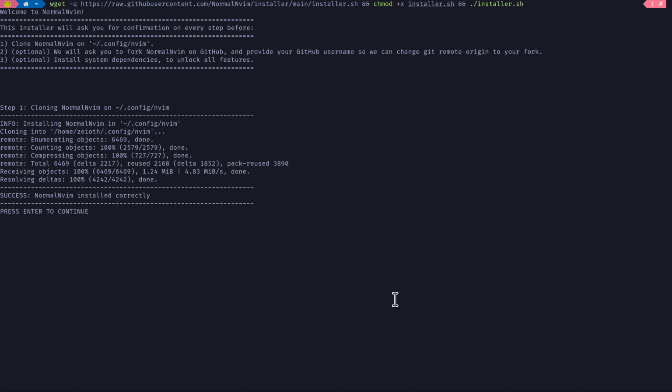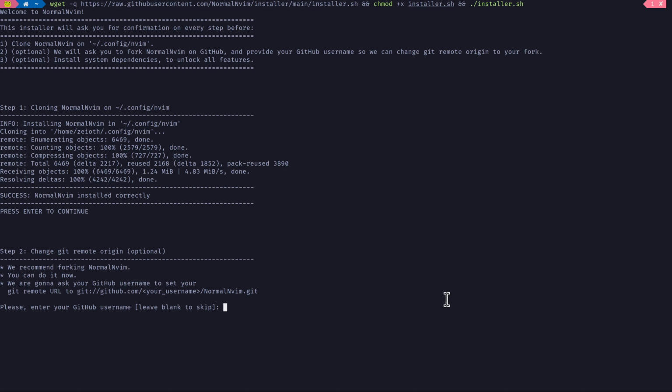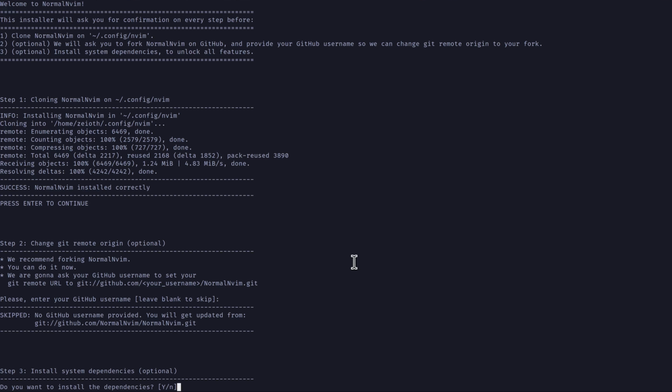But the installer is going to ask us to fork the repository in case we want to be the owner of the entire config, which I recommend. This is telling you to fork the project in GitHub and introduce your username so we can set the update channel to your own repo. But if you just want to try it, you just skip the step.